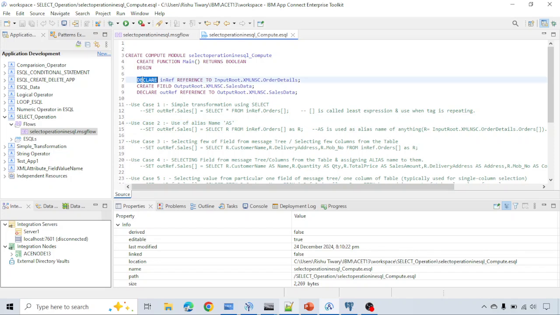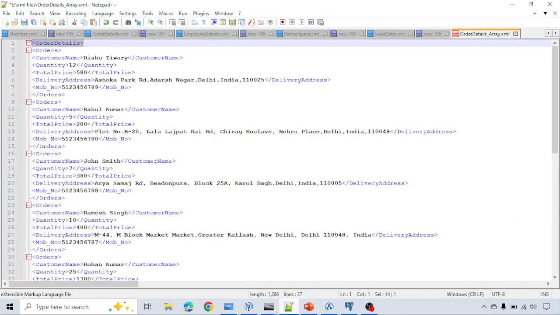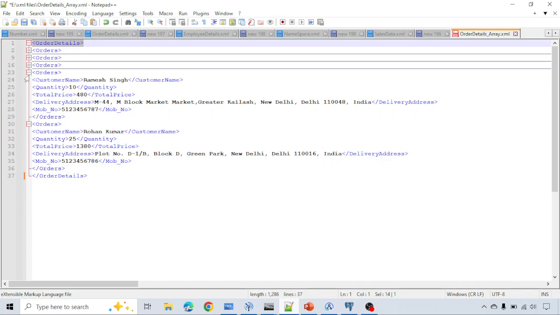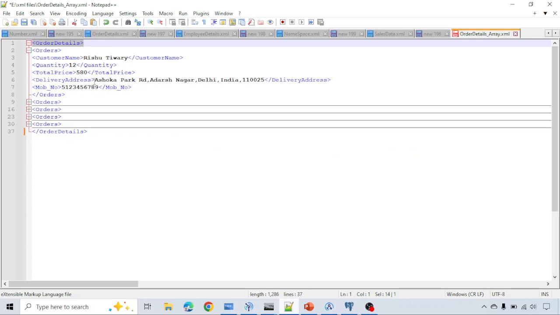What I am doing is declaring a reference variable inref, which is of reference type, pointing to order details. So inref is pointing to order details. Under inref we have the 5 orders, and under that we have the customer detail. So we can use inref dot order dot customer name to fetch the value of Risu Tiwari. Similarly, inref dot orders dot price quantity to fetch the value of 12.